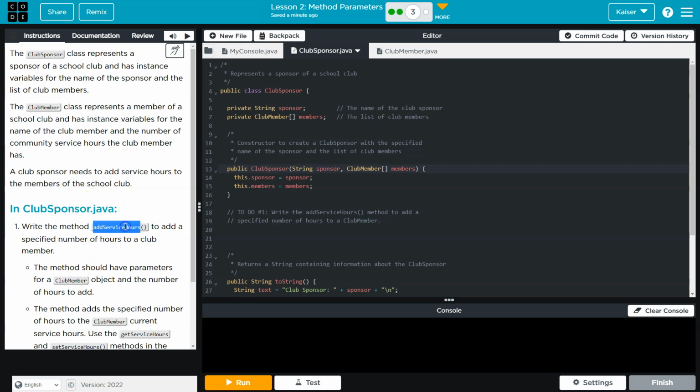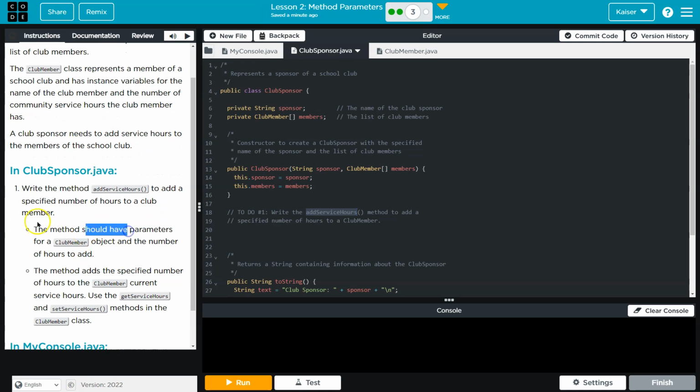Write the method add service hours, right here, to add a specific number of hours to a club member. To a club member, interesting. The method should have parameters club member object and the number of hours to add. Okay, so let's start right there. I'm going to pause and let's do that one.